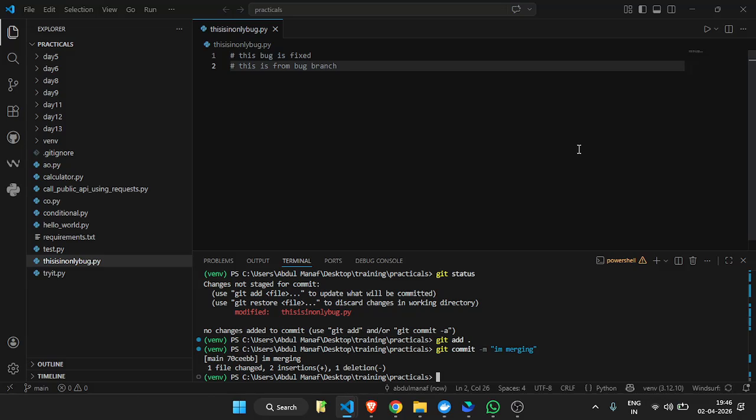Forget about merging and all. If you are working on the bug branch and want to save it in remote, then git push origin bug. Here you have to mention the branch name. When you do this, a new branch will be created in the remote. I will show you an example.